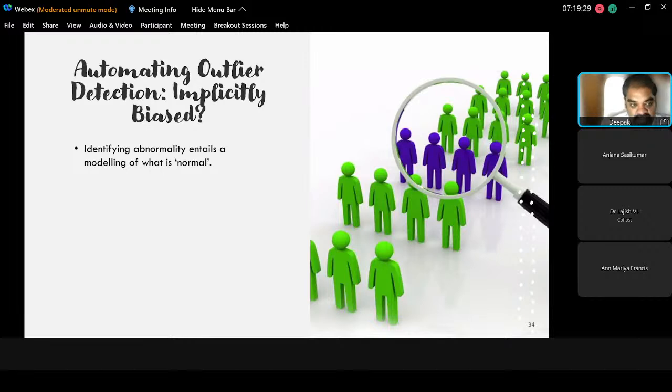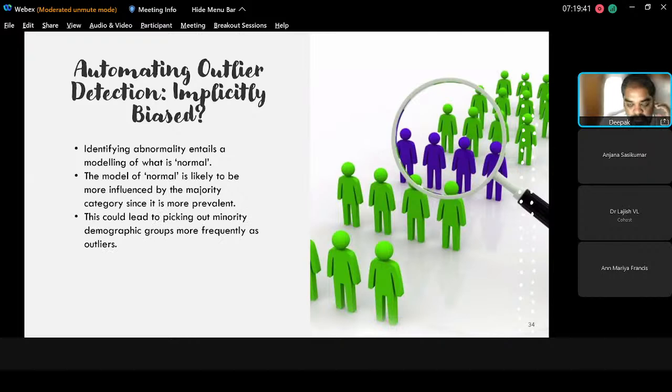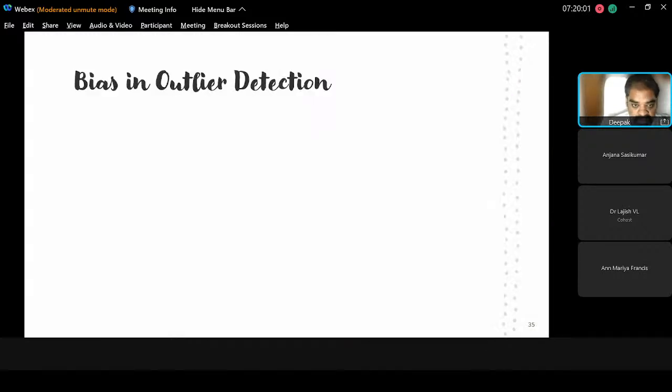It implies that you need to build a model of what is normal. And the model of normal is likely to be more influenced by the demographic category since it is more prevalent. This could lead to picking out demographic groups more frequently as outliers. Some outlier detection papers almost say that we train on normal data, we train on the entire data, and then measure each person's deviation from that model as a notion of outliers. That is a very popular outlier detection paradigm, and it is inherently biased against minorities.